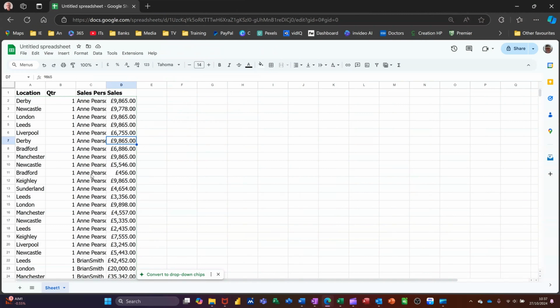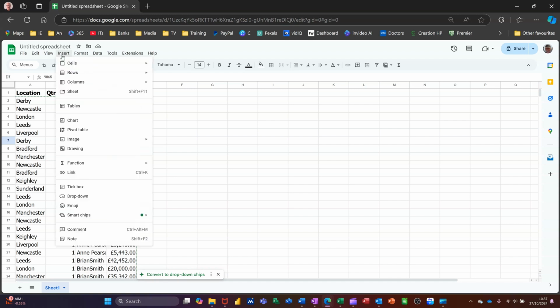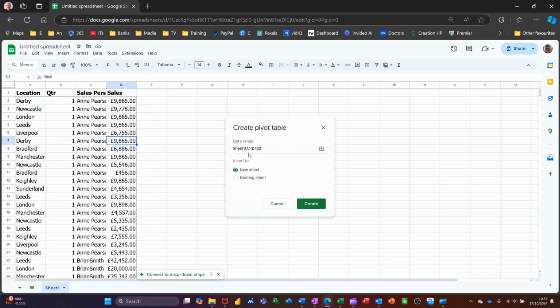In this module, I want to show you how you can create a simple pivot table based on the data I have on the screen. So to create a pivot table, you basically go up to the Insert tab and select Pivot Table. It's now asking you to create a pivot table based on the data it can see, and do you want it to go on a new sheet?